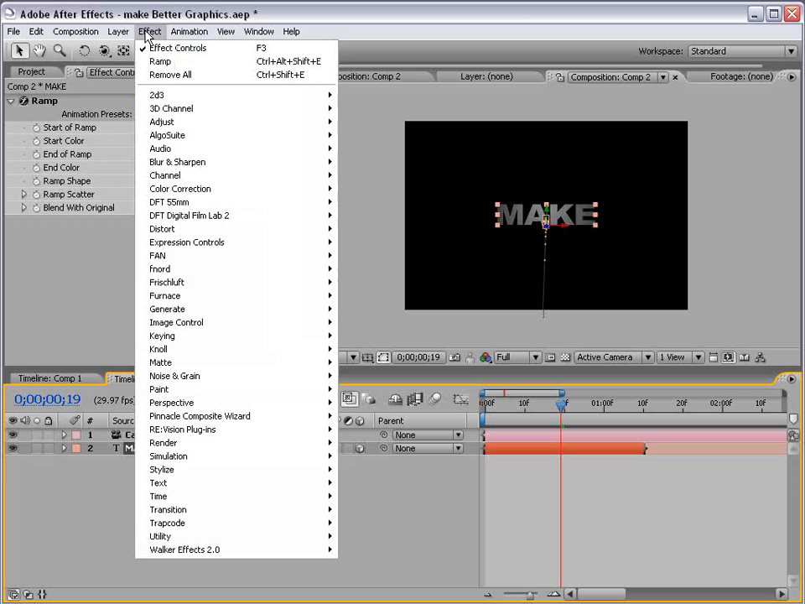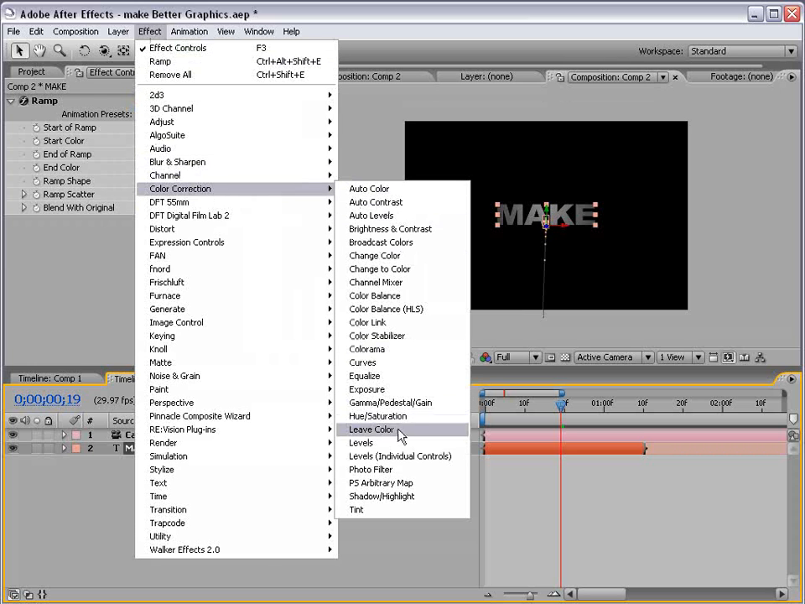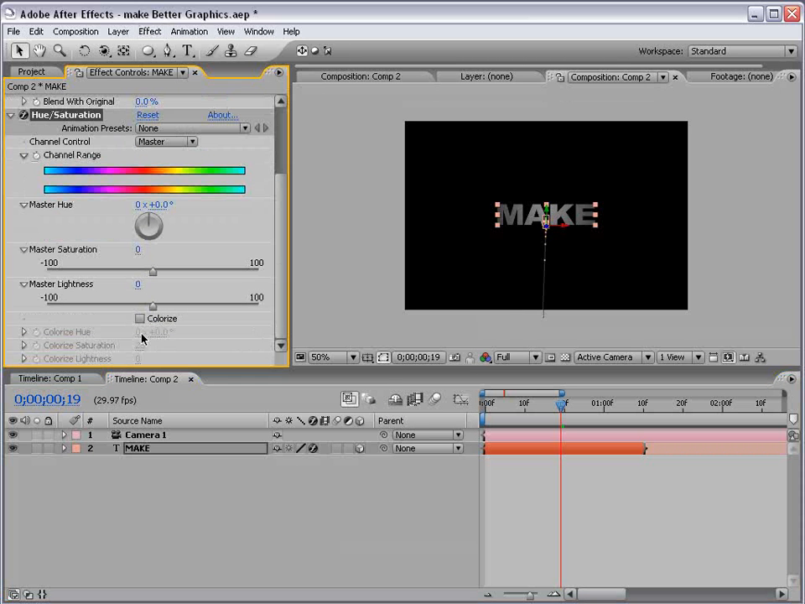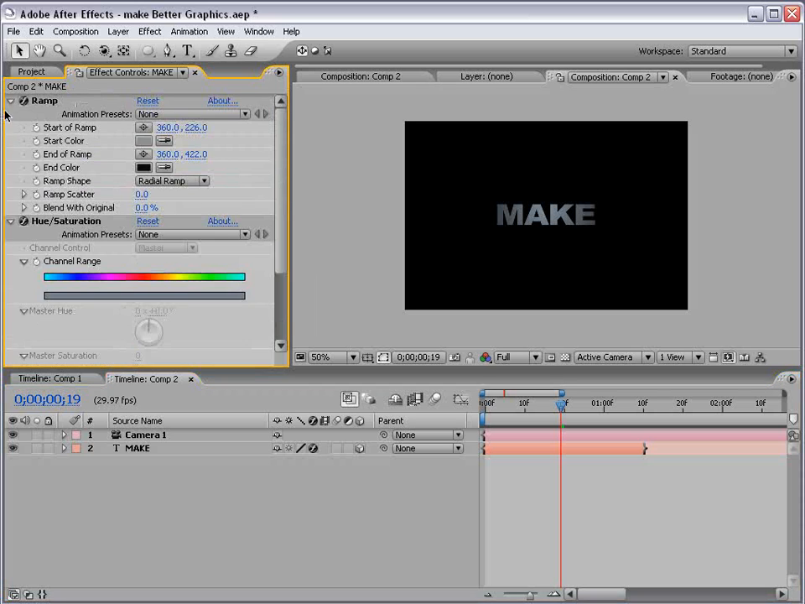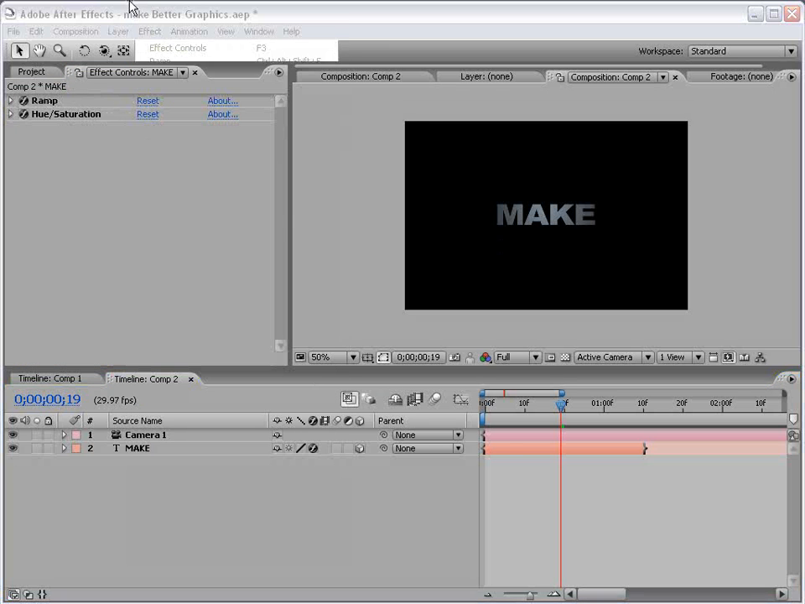And we can also give it a colorization, color correction, hue and saturation. Change it to colorize and whatever your favorite color is. And I'll just desaturate this a little bit. Okay, you can also add a levels adjustment. Let's see.